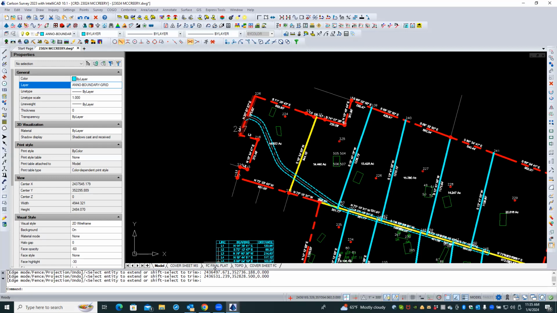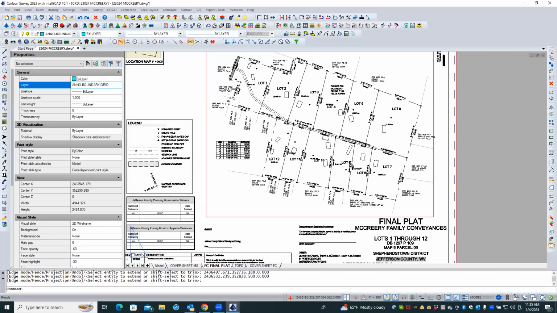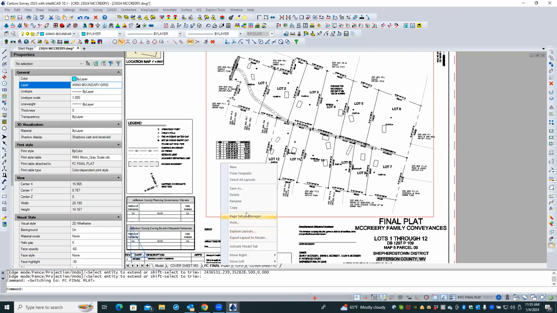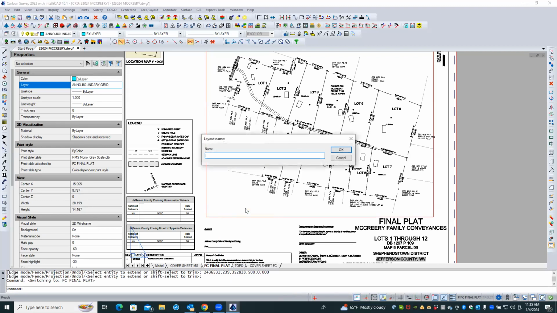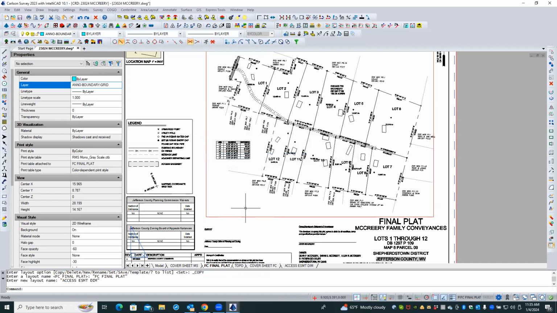Okay. I'll probably get your help on that. Yeah, and what I would do is I would just copy this over. In fact, let's just make one here. And let's call it access easement dimensions. Well, make it quite so big.